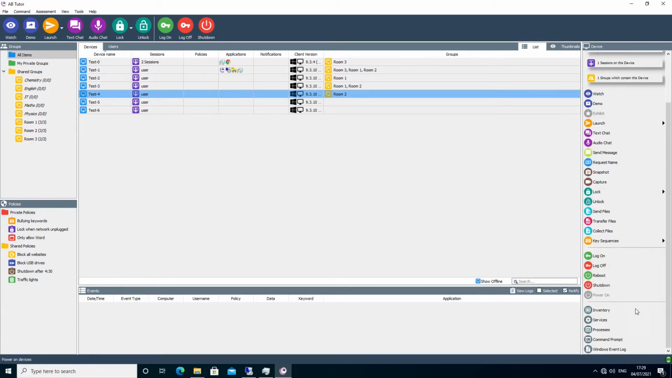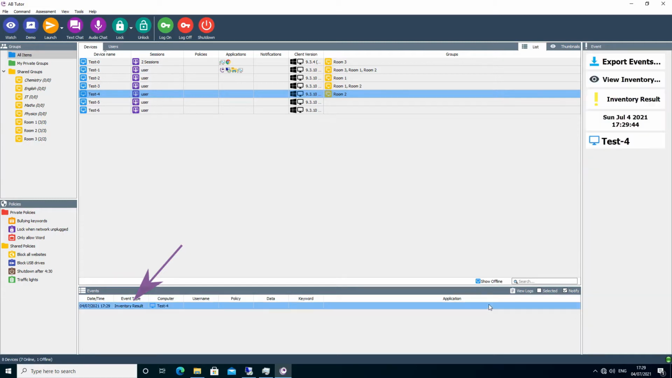We'll get started by looking at a single device. Select a computer, then click the Inventory item in the Actions panel. The client will immediately respond with an event containing the inventory data for that computer. Select this event, then click on View Inventory in the right panel.